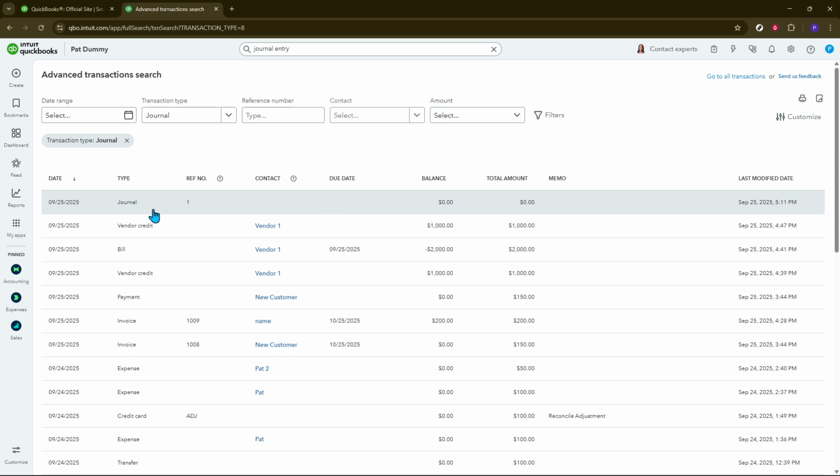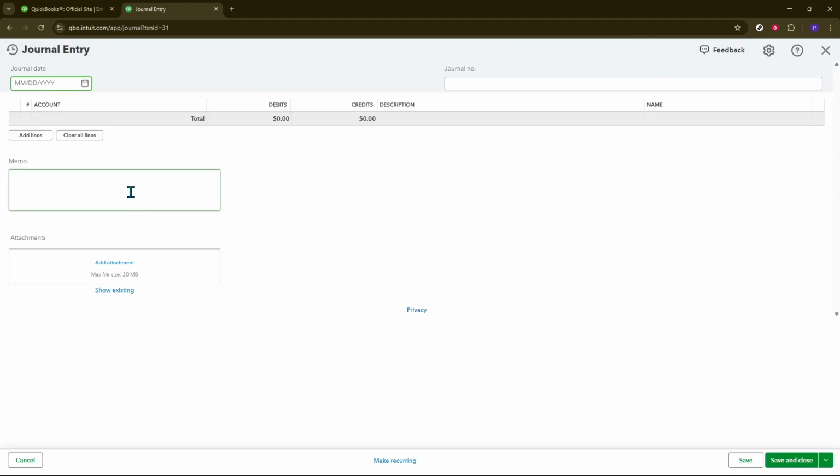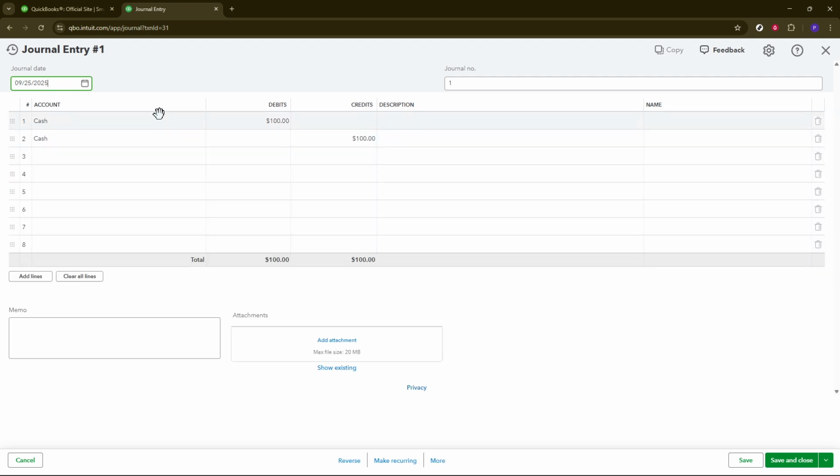Once the results are displayed, find the journal entry you wish to view or edit. Click on it to open. At this point, you have the option to view, print, or make any necessary edits to the journal entry. This flexibility ensures that any changes you may need to make are accurately reflected in your financial records.